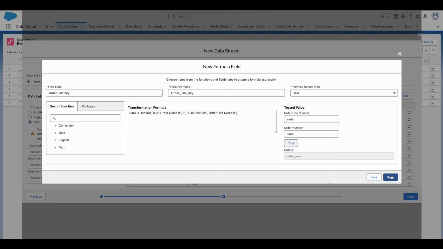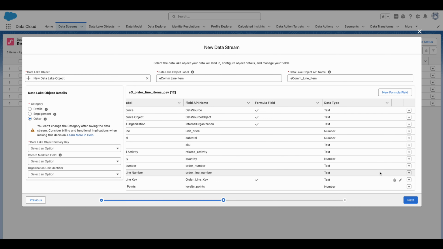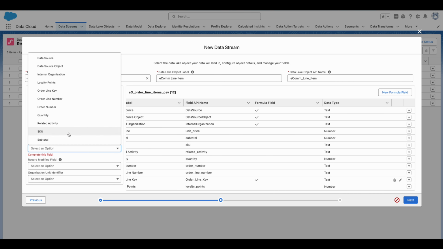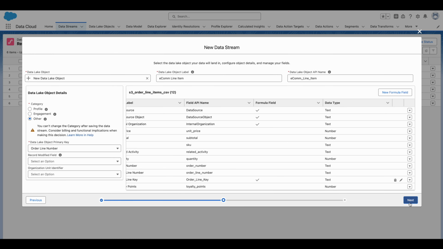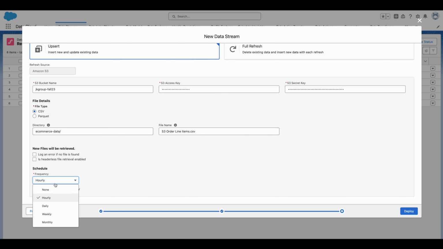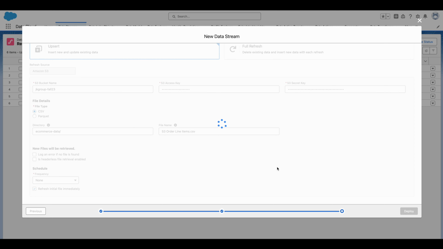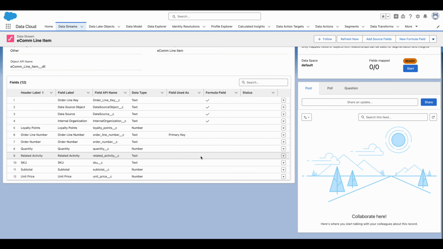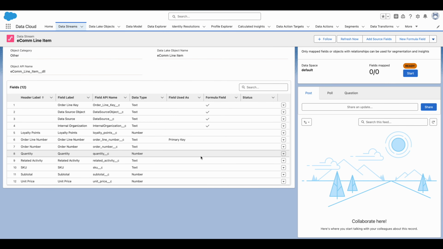Test. Okay, and save, and primary key will be order line key. And then deploy. That's how we load all the three file details here.